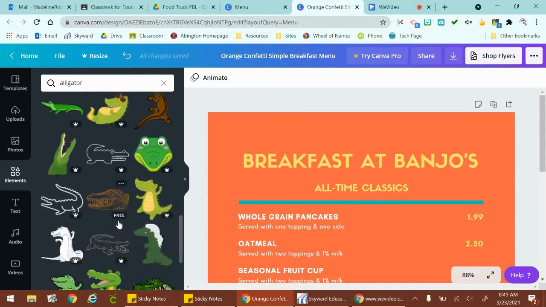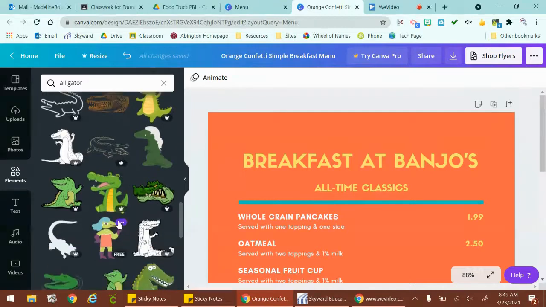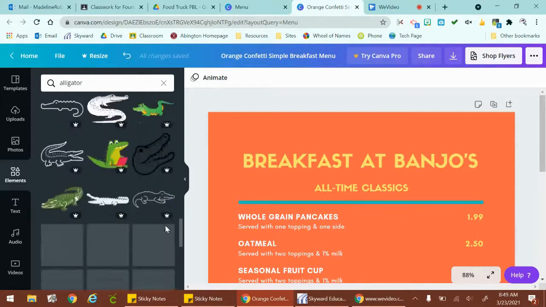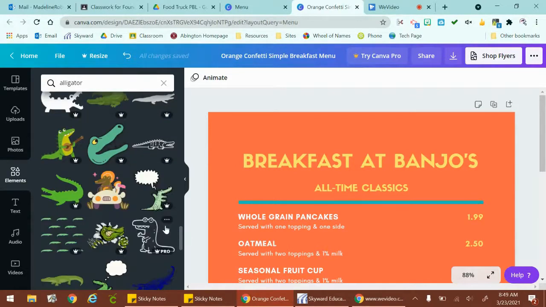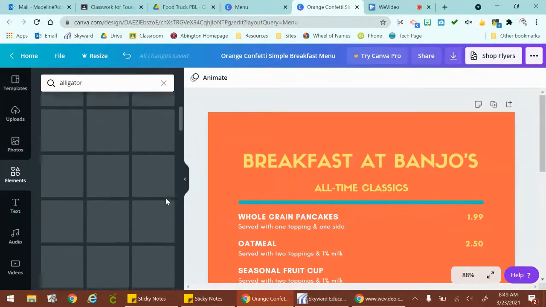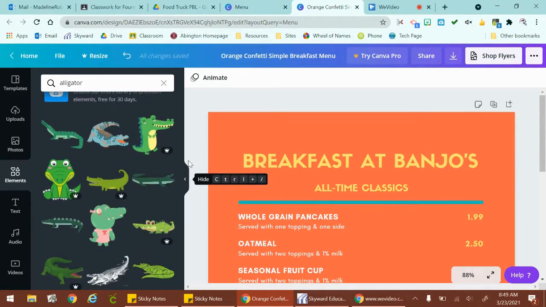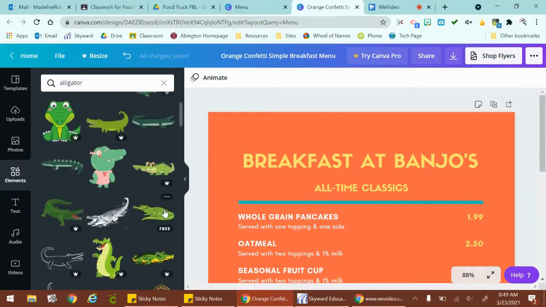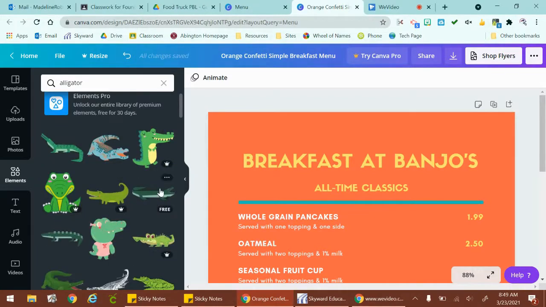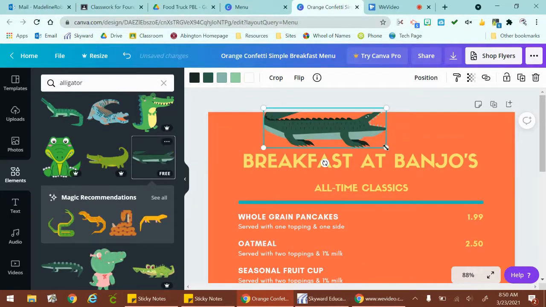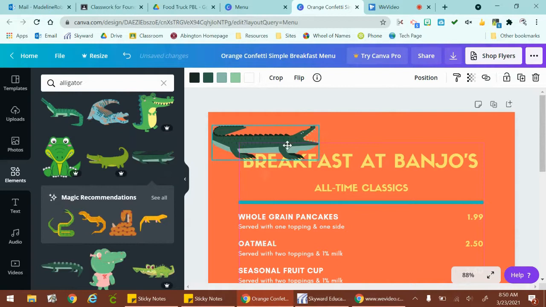There are tons and tons of free images on Canva. They're really great, so there should be plenty of options for you to choose from. As you can see, I'm still scrolling through alligators here. Let's head back up to the top of the screen and we'll pick one of our free guys. To get the image on, all you have to do is click and drag, and it will show up on this screen here. So I'll put my alligator up here for now.